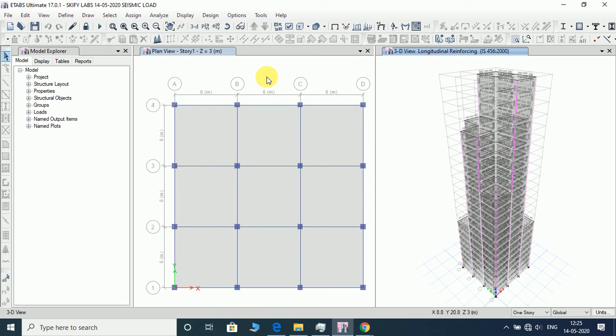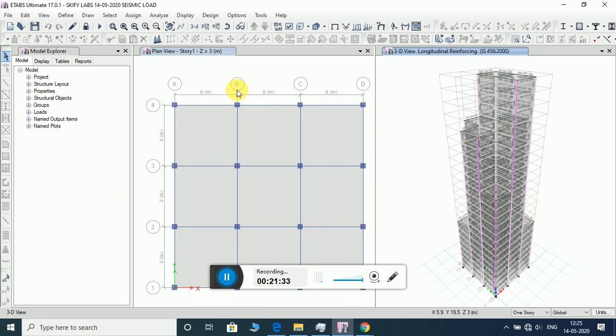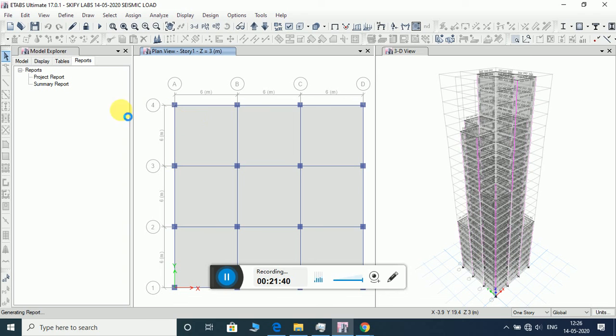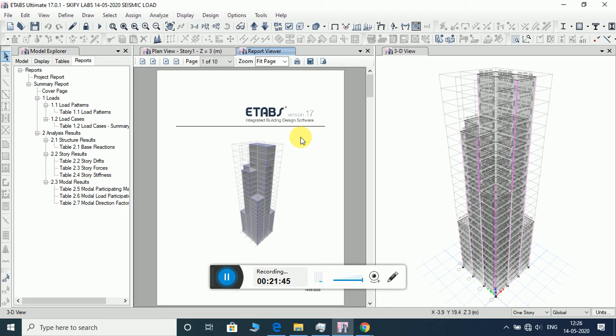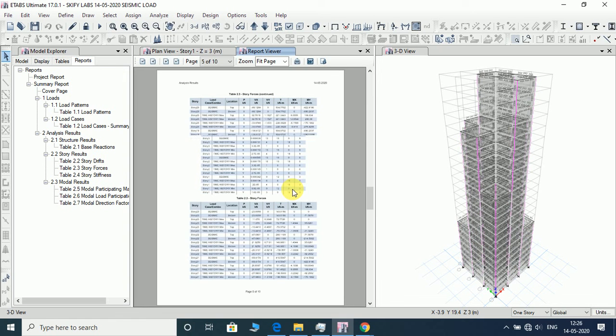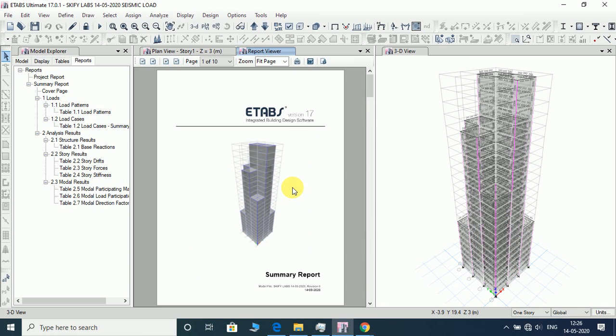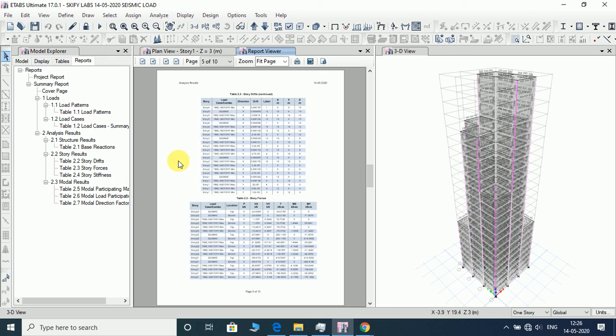Okay, then when we go to reports, we can get the summary report. You can check here everything whichever we want. The sections which we have used, you can get from the summary report. You can print if you want, as it is a cracked version.